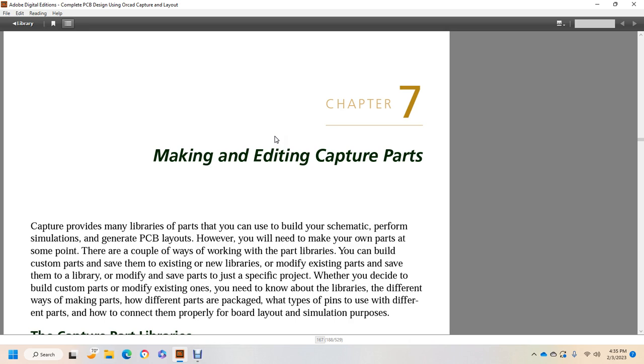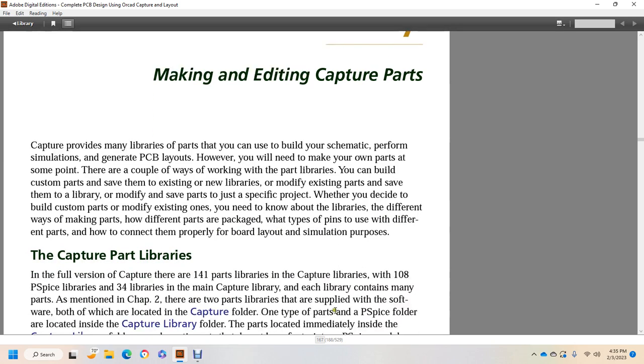There are a couple of ways of working with part libraries. You can build custom parts and save them to existing or new libraries, modify existing parts and save them to a library, or modify the parts just for a specific project. Whether you decide to build custom parts or modify existing ones, you need to know about the libraries, the different ways of making parts, how the parts are packaged, the types of pins used in the different parts, and how to connect them properly for board layout and simulation purposes.